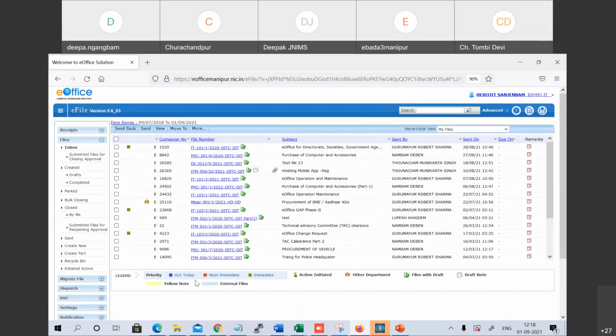Now, after sending the file, Herojit realized that there is something he had to do and missed out. For example, let's say Herojit has missed out something in the content of the note which he has written, or he has missed out an attachment which he has to attach along with the note. In that case, what Herojit can do is go to sent item.